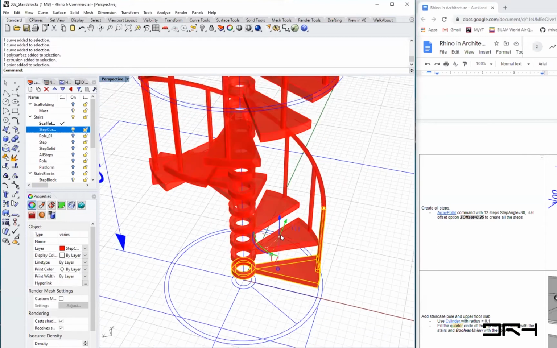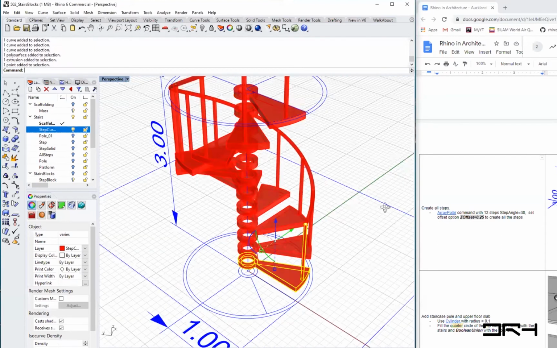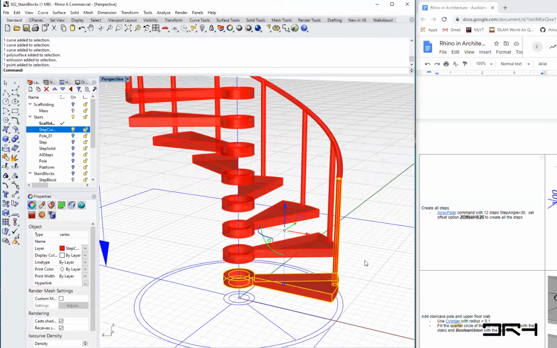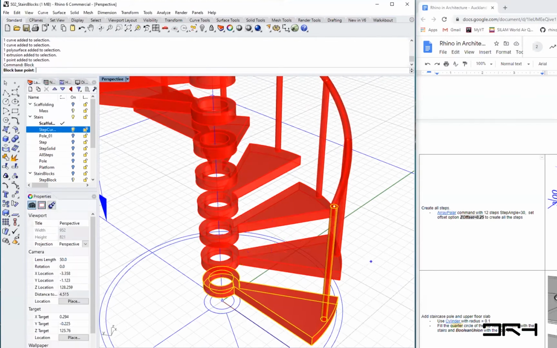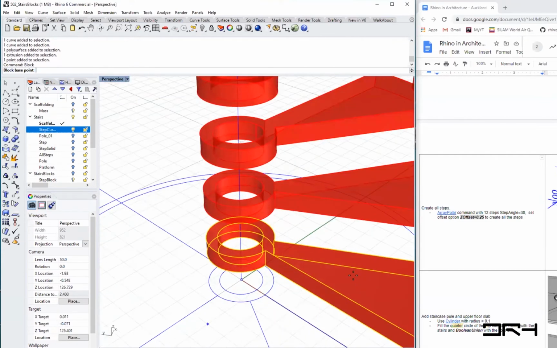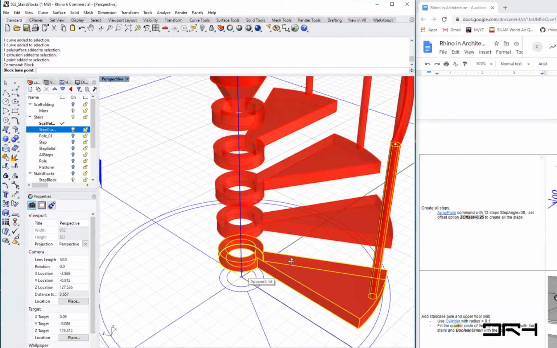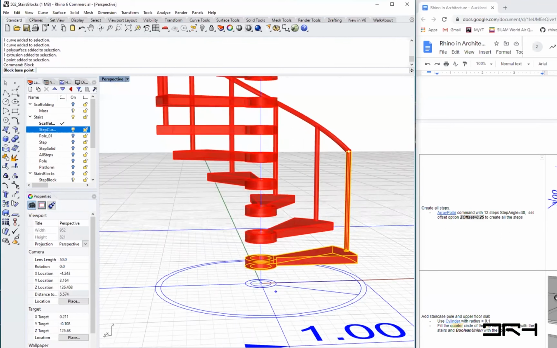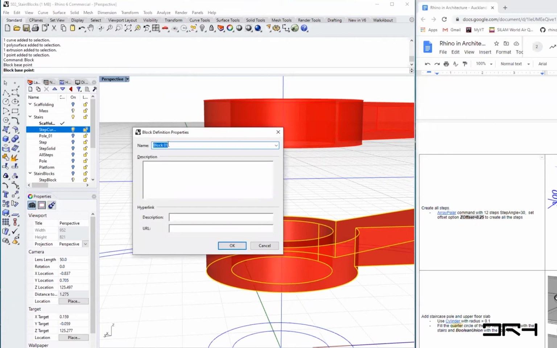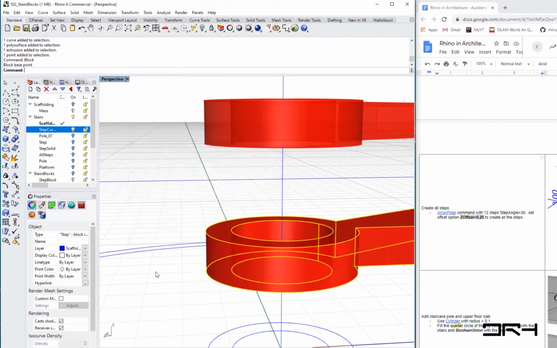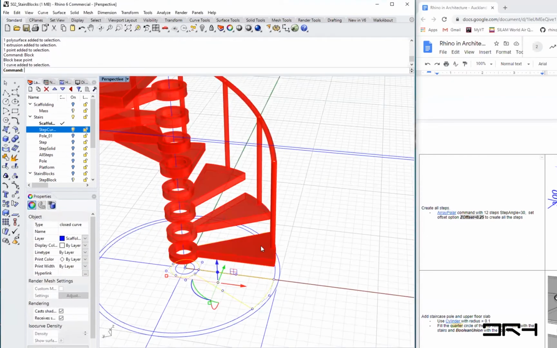And as a matter of fact, I can immediately select this geometry and turn it into a block. So why not do that? Let's call the block command. My base point for this first block will be the center of this. So I'll use the center snap, and I'll call it a step, and okay. Now this one is now a block.